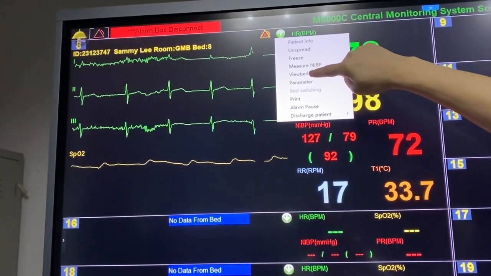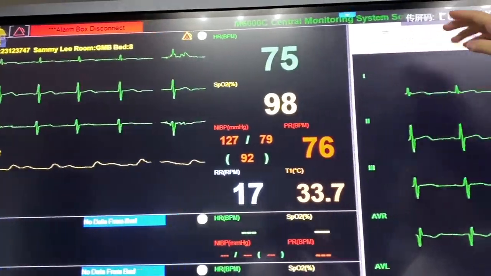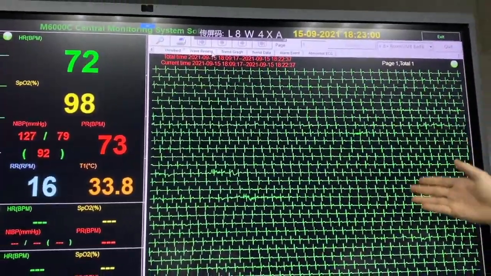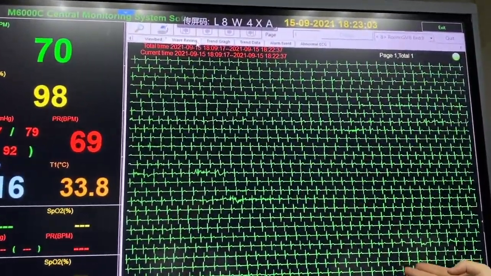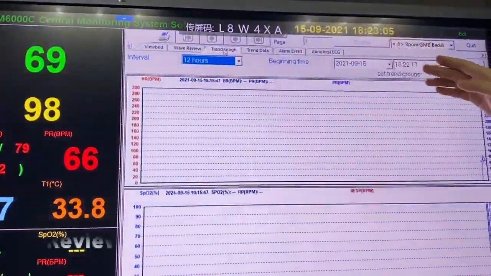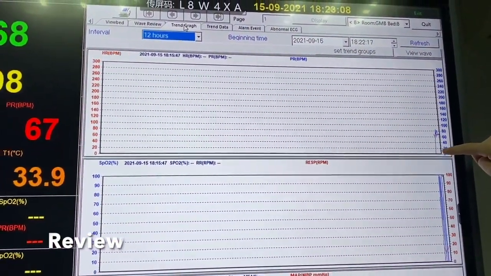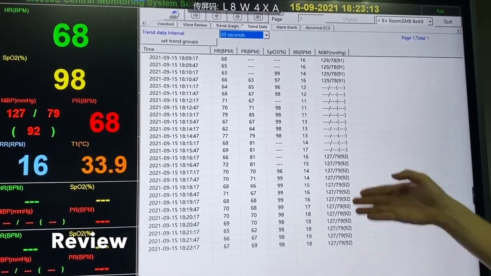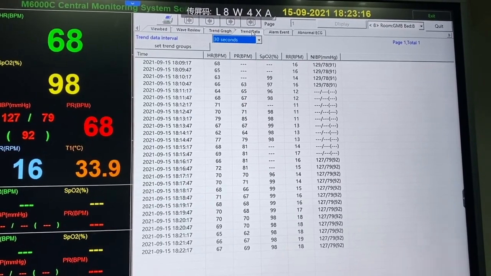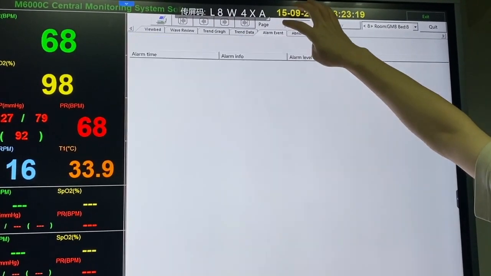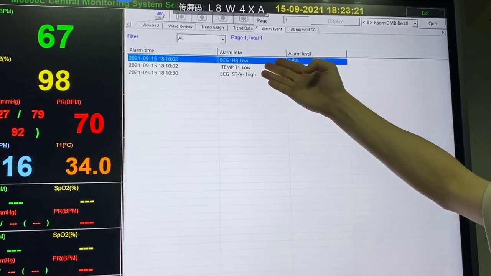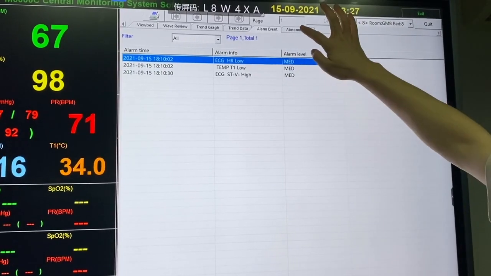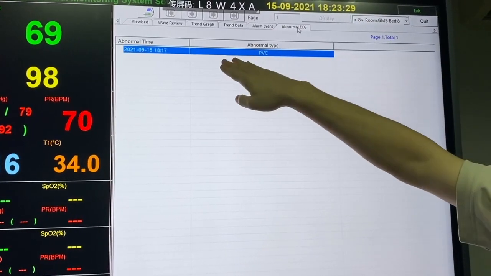Once we monitor the patient for a period of time, we can go back here to click View Beds, and we can see waveform review, and the holographic waveforms over here. We can also see the trend graph, which is over here. It's a summary, including trend data, which is the blood pressure that we've been measuring. And also alarm events, including ECG heart rate low, temperature, all the information. And also abnormal ECGs. Once we detect a PVC, it will be recorded here.